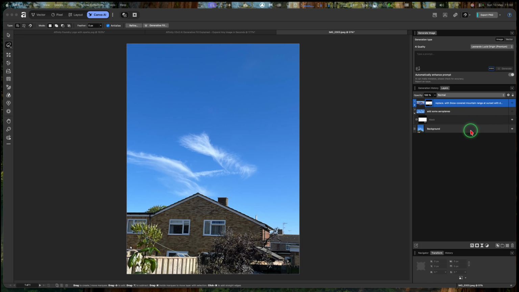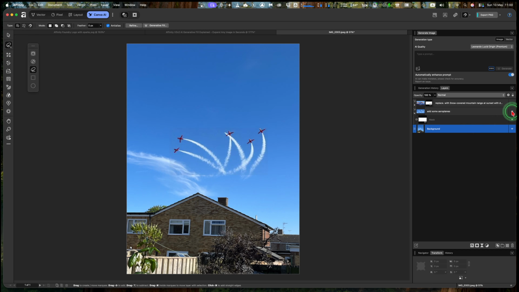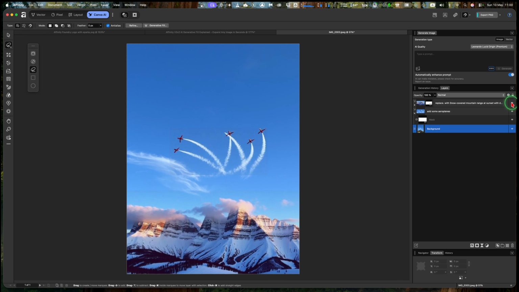What we have here is an ordinary point and click household photograph. And what we've done is add to that some aeroplanes, which is very nice. But the house underneath looks a bit ordinary, doesn't it? So what I did was change it to mountains. So now we've got some jet planes over the mountains. Just a quick look at what we can do. So let's get on with seeing how we do this, shall we?